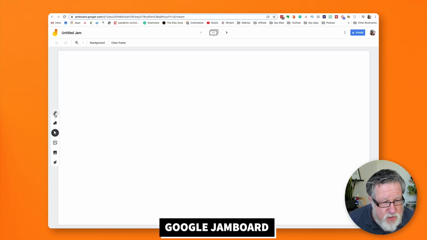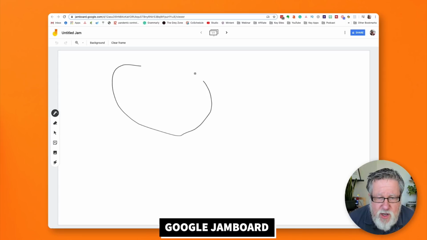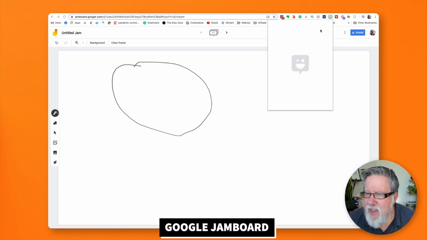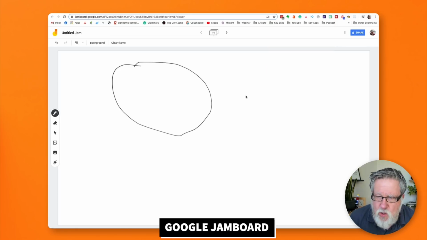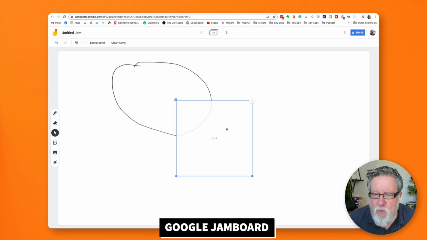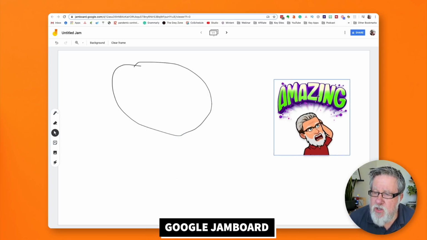We can choose the pen tool, and we can draw to our heart's content on it. We can add additional graphics to it. Let's have some fun. Let's add a Bitmoji graphic, because this product is flat out amazing. And I'm going to just drop this graphic in. So you can use this whiteboard to share with your students.